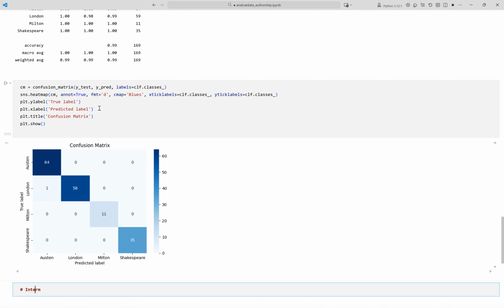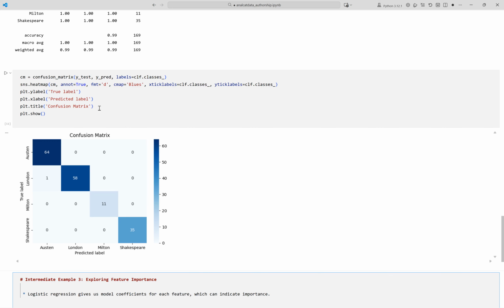Intermediate Example 3, Exploring Feature Importance. Logistic regression gives us model coefficients for each feature, which can indicate importance. We will extract the top 5 coefficients for each author label. Running the cell now.